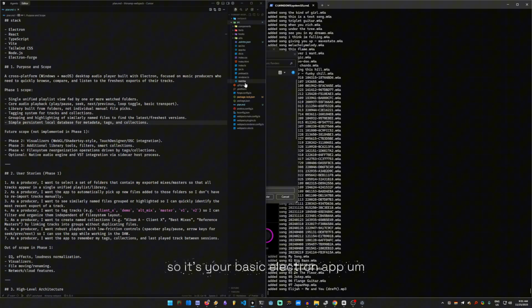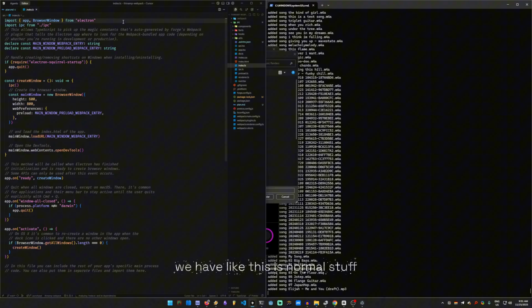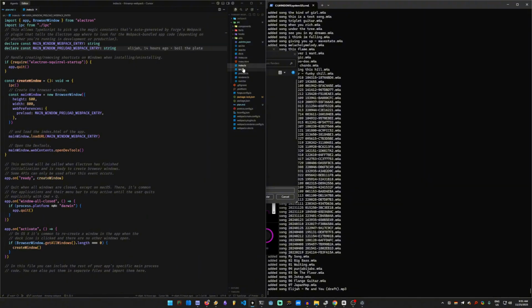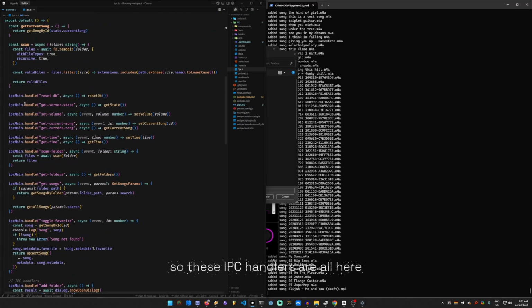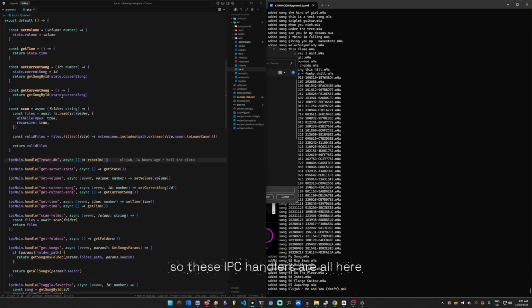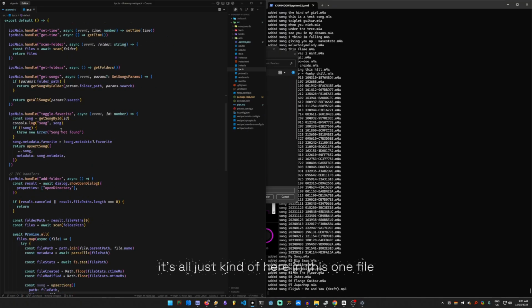So it's your basic Electron app. We have, like, this is normal stuff. What I've added is this IPC file. It's basically like your API. So these IPC handlers are all here. They talk to the database, they manage state, all that stuff. It's all just kind of here in this one file.